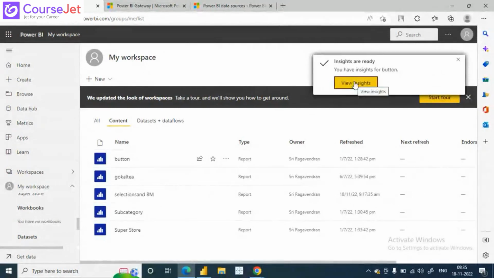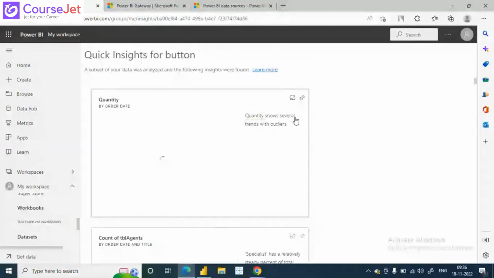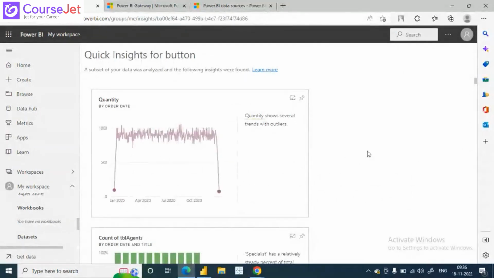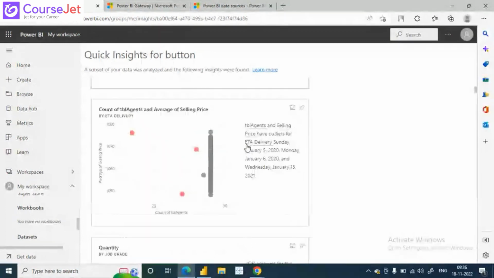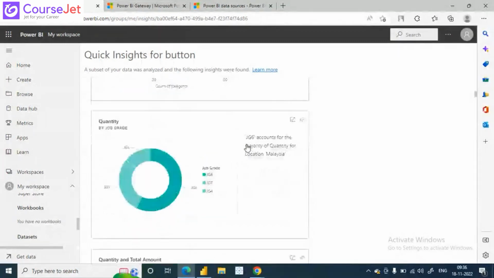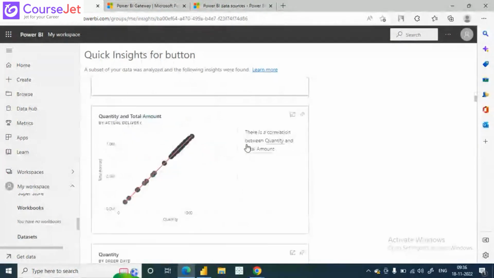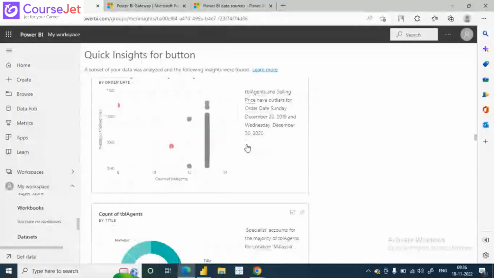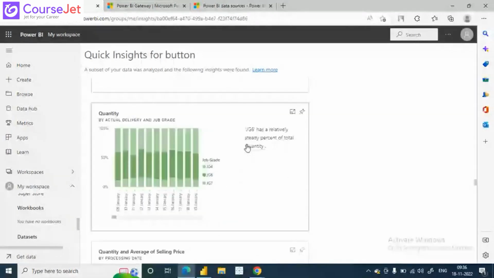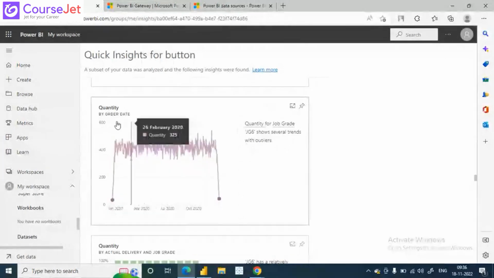Okay. So it's created. Let me create a view insights. So these reports I didn't create, right. Quantity by order date. So it's automatically creating reports. See here, count of table agents, average selling price, quantity by job grade, debit total amount. So this many reports, it's automatically created by Power BI Cloud. For example, in case if I need this chart, you can pin and put it in a dashboard.